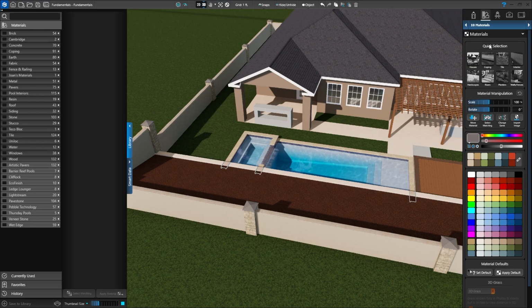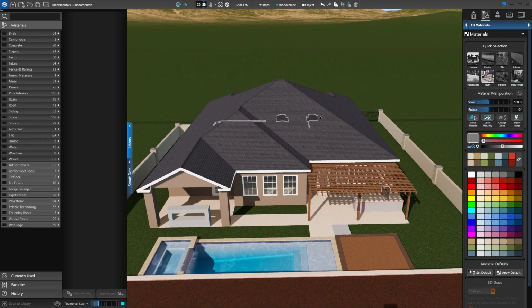Back over in Quick Selection, we have applied material to our houses, our coping, our hardscapes. Next to hardscapes, you have risers, because when we applied material to the hardscape, it was only referencing the top side of the hardscape. If you have a hardscape that is set to a height, the facing is exposed. And when you click on risers, that selects those surfaces.